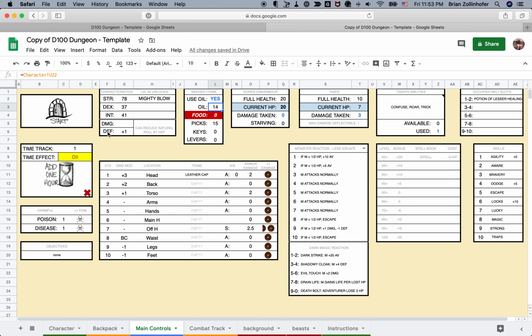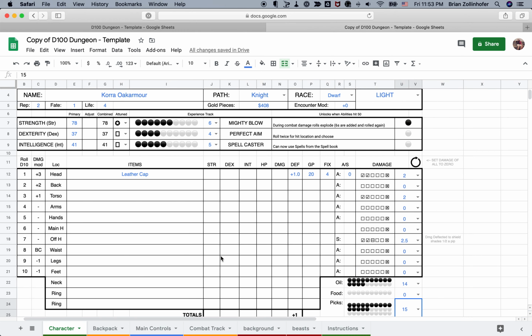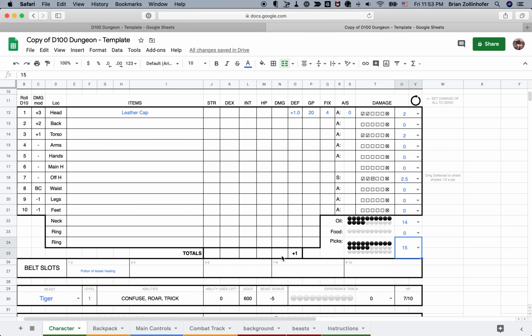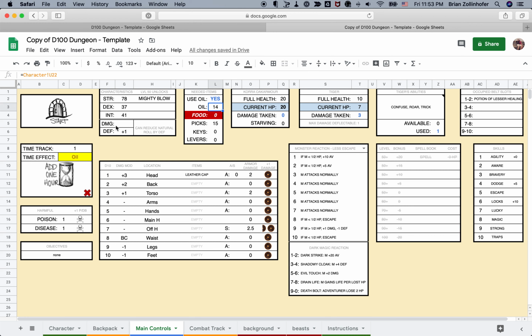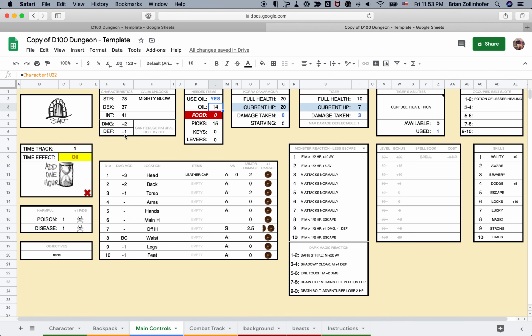This damage and defense are the totals that are down here. So I have no damage and I have 1 defense, and that is listed down here. If somehow I had an item that gave me a damage of 2 to increase my damage, you'll notice that that is listed here as well. So that's something that you'll want to pay attention to.